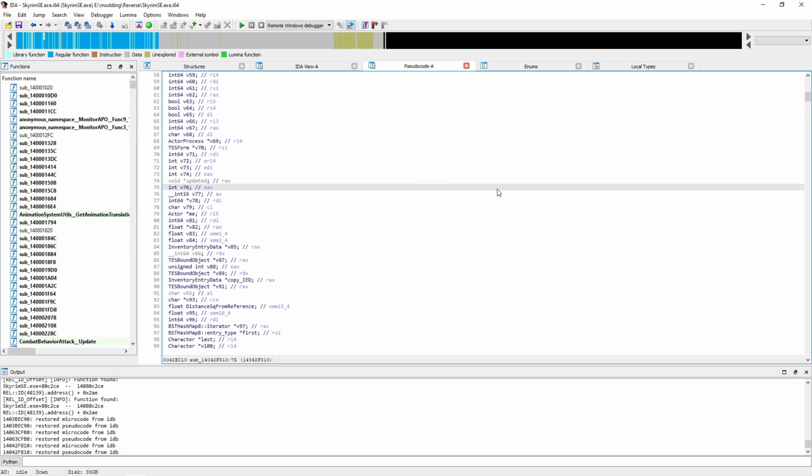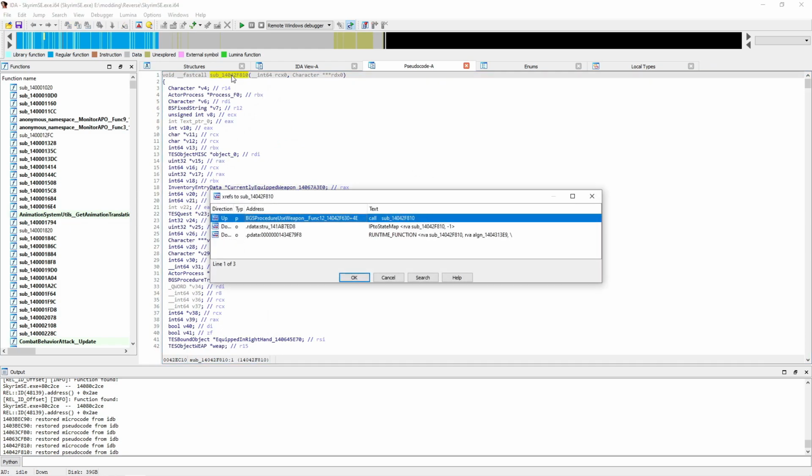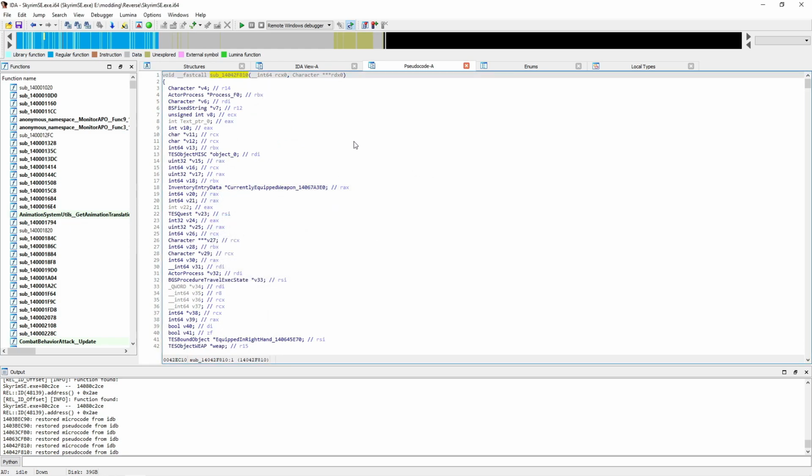Something related to packages? Yeah, procedure use weapon.